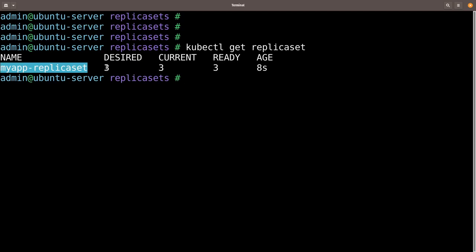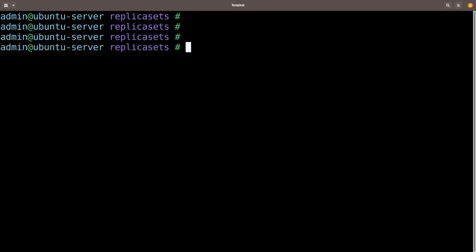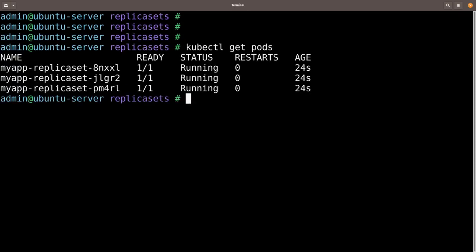The desired number of replicas is equal to 3, and the current and ready number of replicas are 3 as well. And it was created about 8 seconds ago. So we can further inspect the status of the pods by running the kubectl get pods command. And we notice here that we have 3 replicas or 3 pods for the replica set we created. All of the pods have a unique name, but you will notice that the name of the pod begins with the name of the replica set, which is myapp-replicaset.